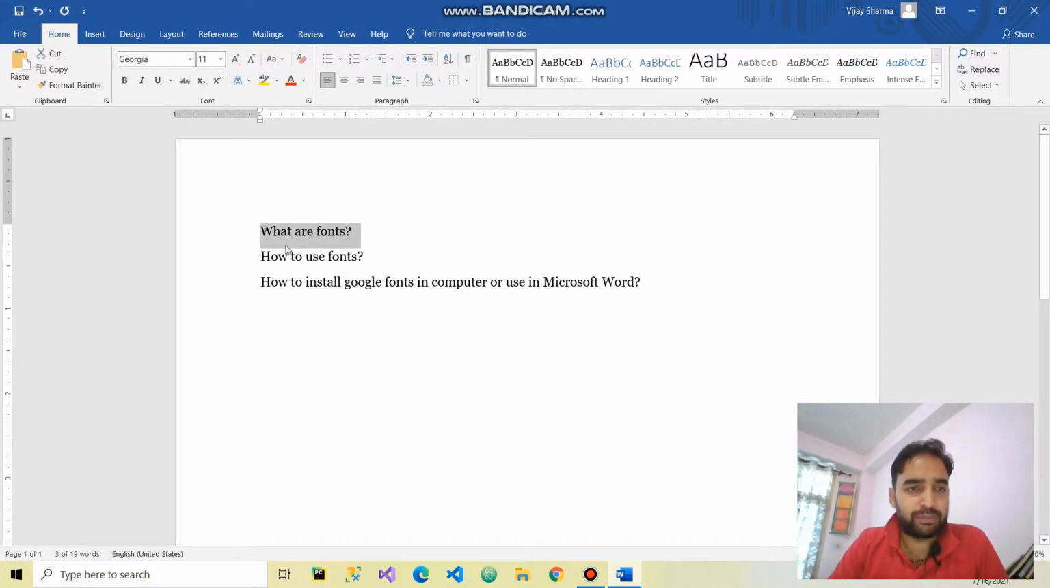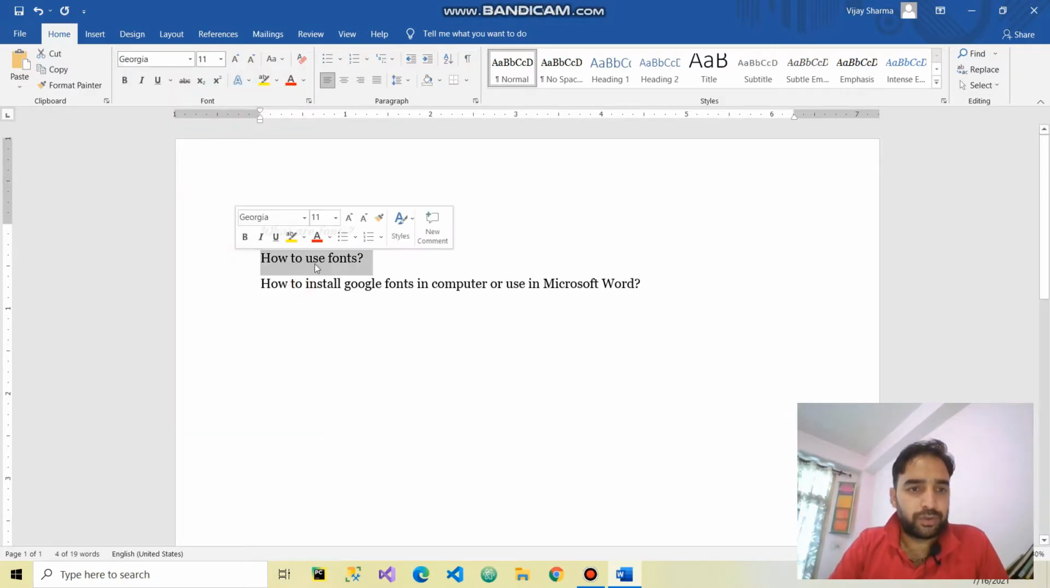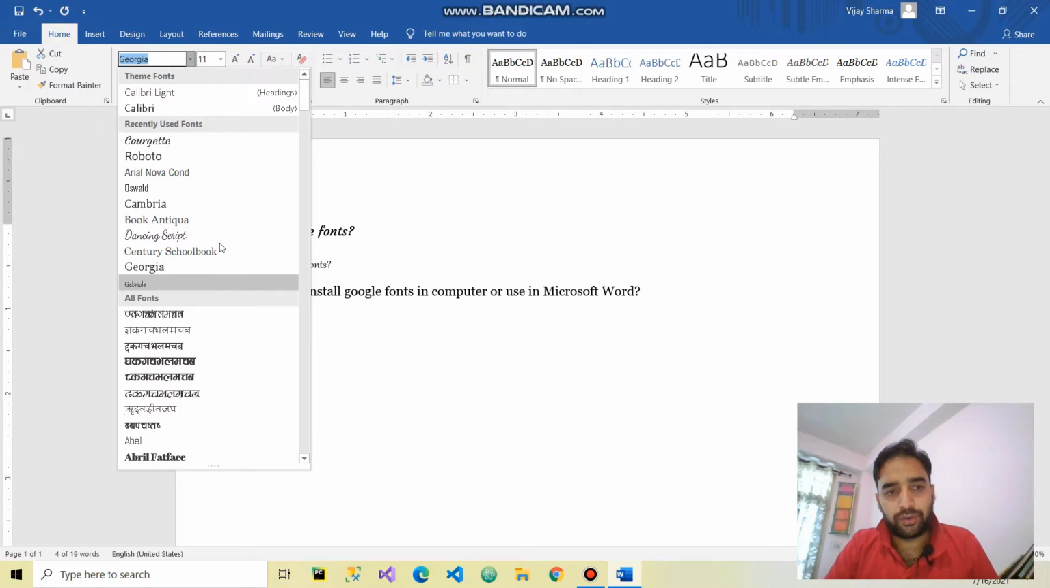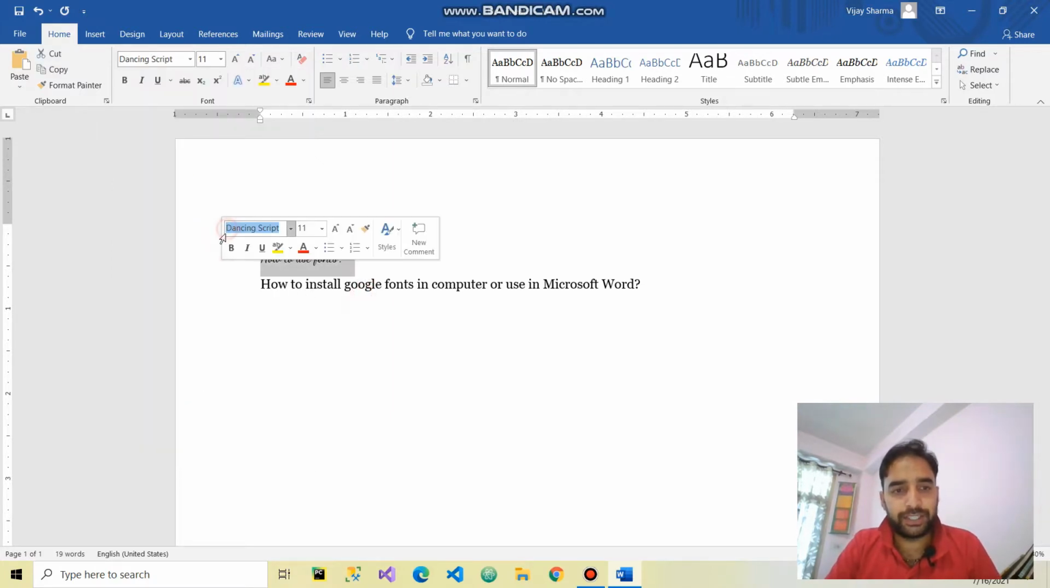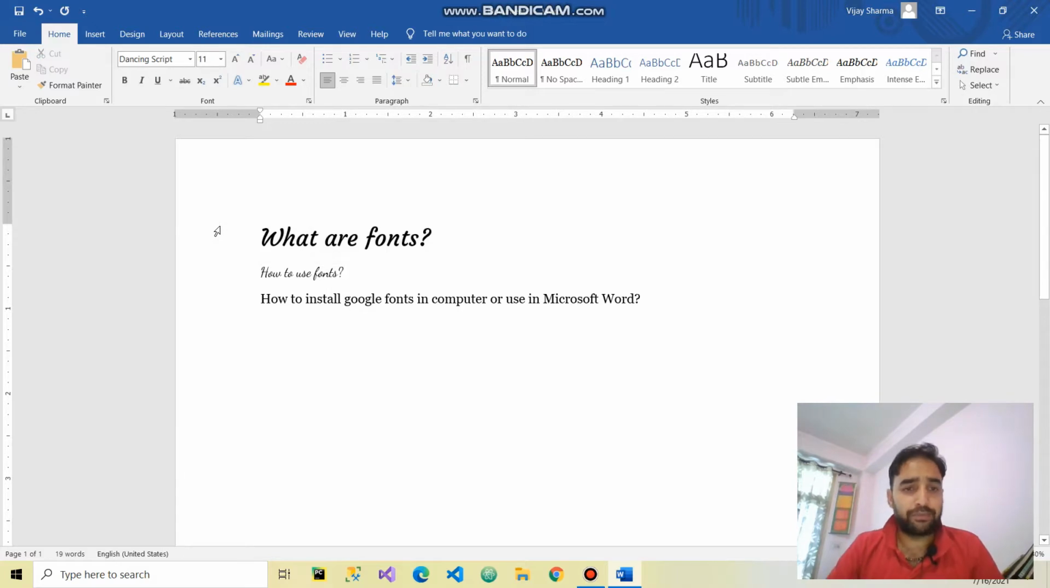Let's select some text, and here are the fonts. A font is the face of text. How you style it, the styling, the typography, is called fonts. These are the fonts, and they are used to highlight important points and things, and fonts really matter in various documents.